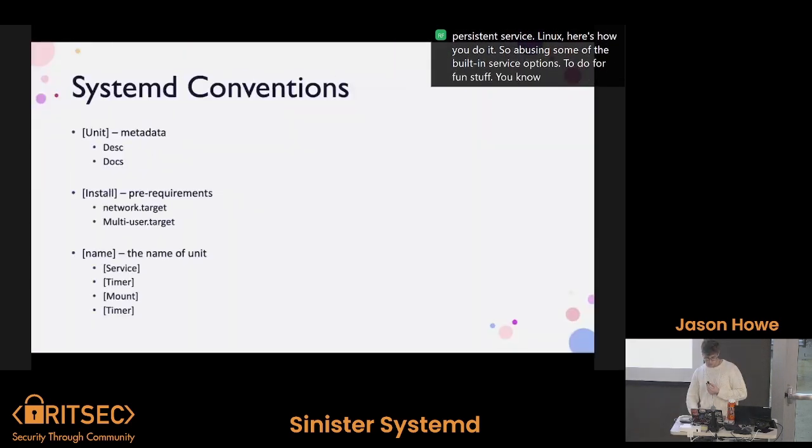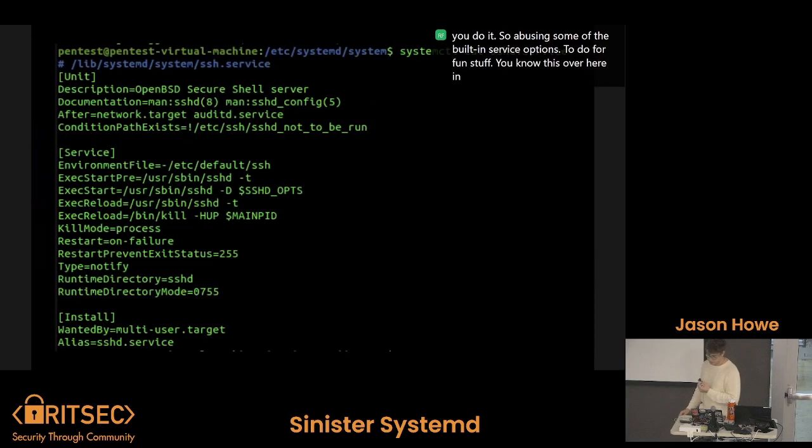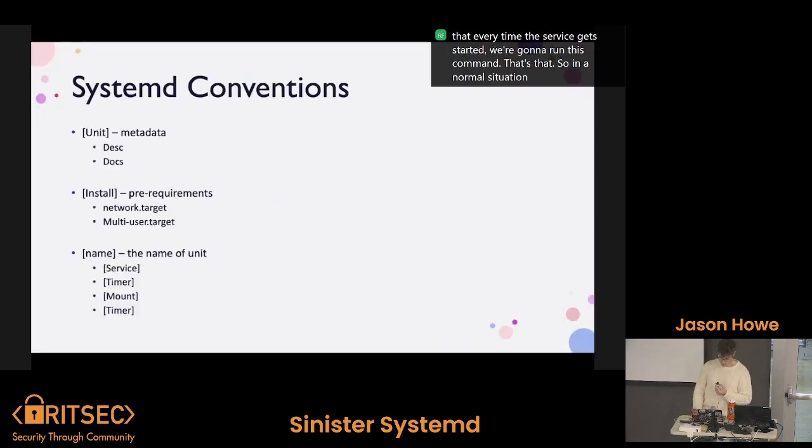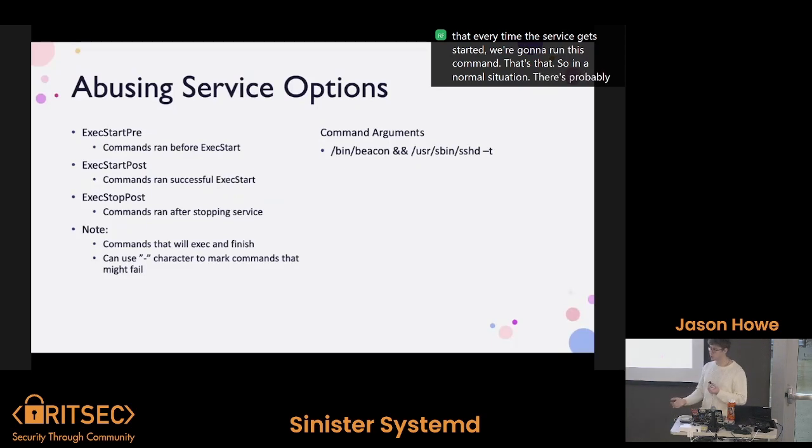Now, abusing some of the built-in service options to do some fun stuff. If you noticed over here in SSH, we have this little thing called ExecStartPre. This is a command that gets run before it starts the service. So every time the service gets started, we're going to run this command, and then start it. In a normal situation, there's probably not much you need to do before you start a service. But if we append something to the service file that says ExecStartPre my malware, now every time the service gets started, we're going to run our malware, which is really cool.